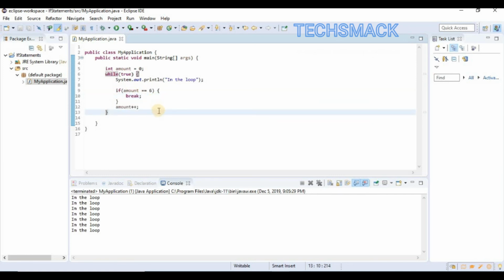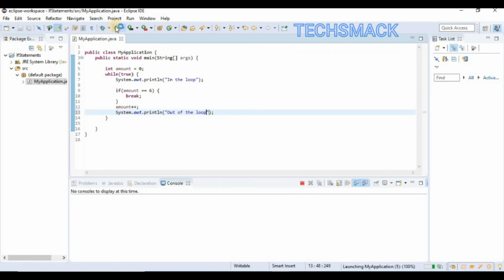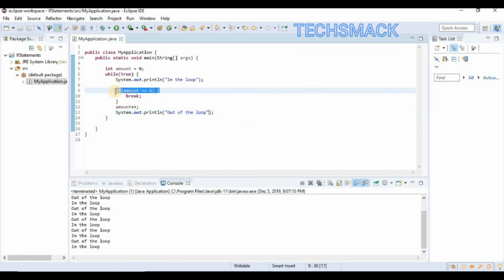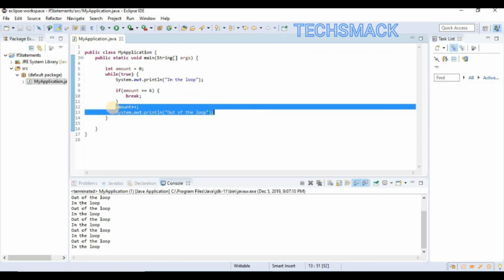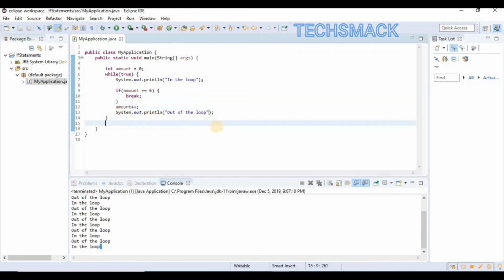So if I write right here sysout out of the loop, now as you can see in here, when the amount equals to 6, the break will jump out of the loop. So none of these will be executed.